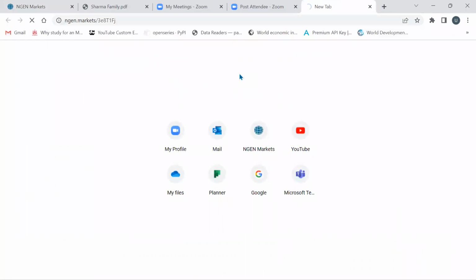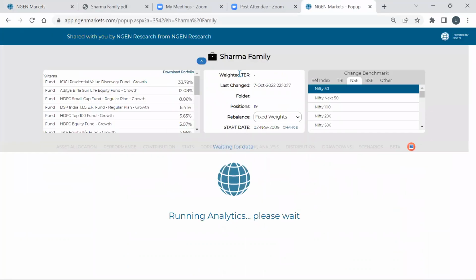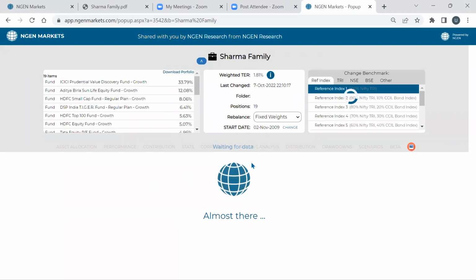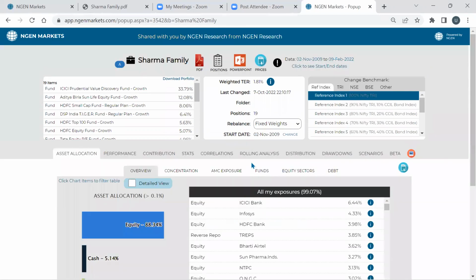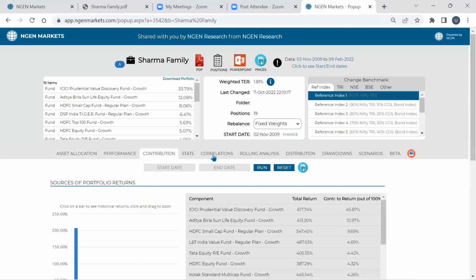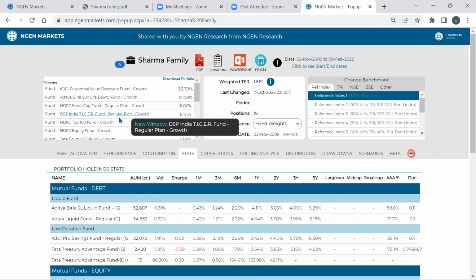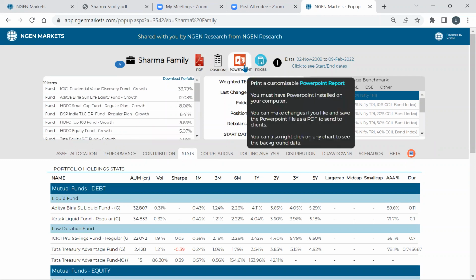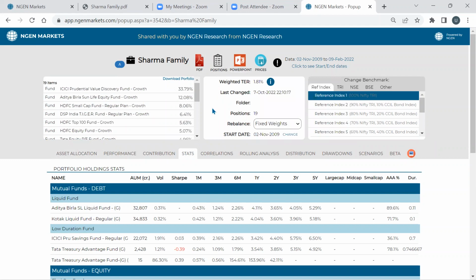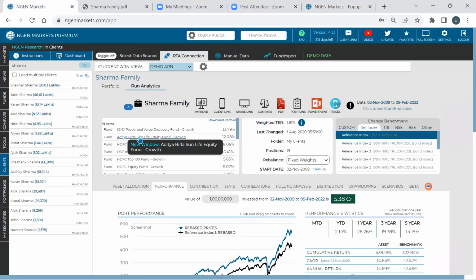So this is a consolidated portfolio. Once I click enter, you can see this Sharma family is actually added into the system. So whenever you want to show a portfolio to this particular family, you can use this link to show the entire set of analytics. Plus you can create a PDF position, print your position list, which is this positions, and the PowerPoint report in one single click.